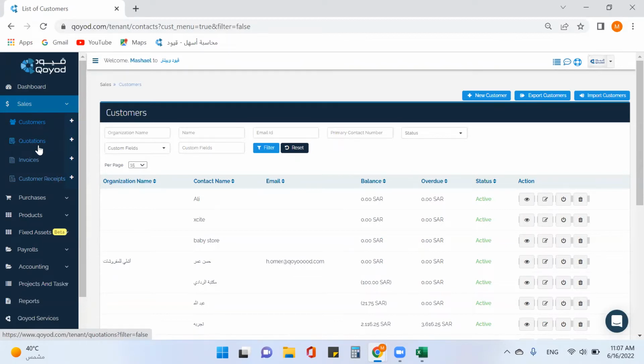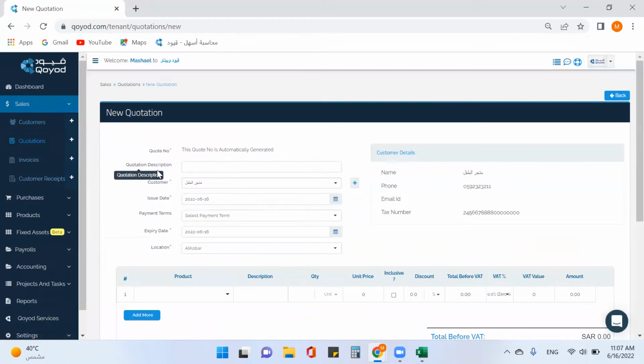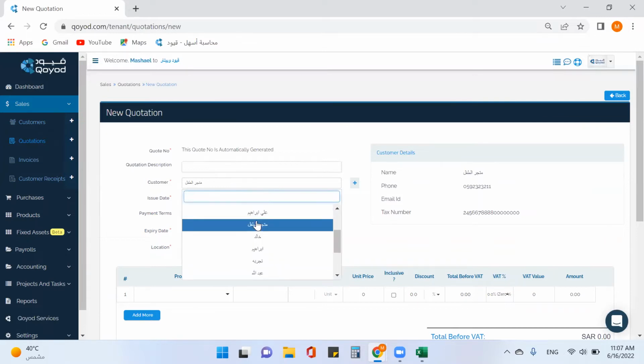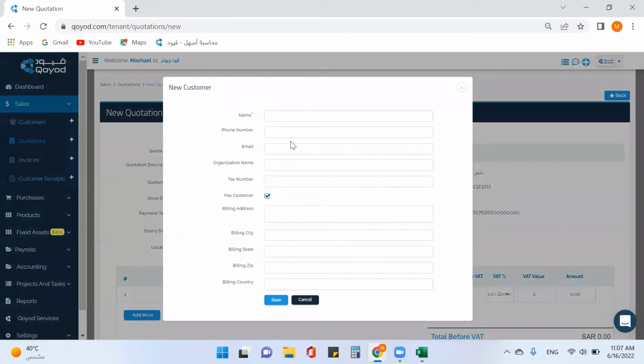Also, for the quotations, I can press here from the shortcut or put here a new quotation. The quotation number will be automatically generated. Quotation description, if I have any description, I can write it here. The customer, from here, I will choose the customer. But if I don't have the customer, from here I will create a new one. Then I will write the name of the new customer. Then I will save.